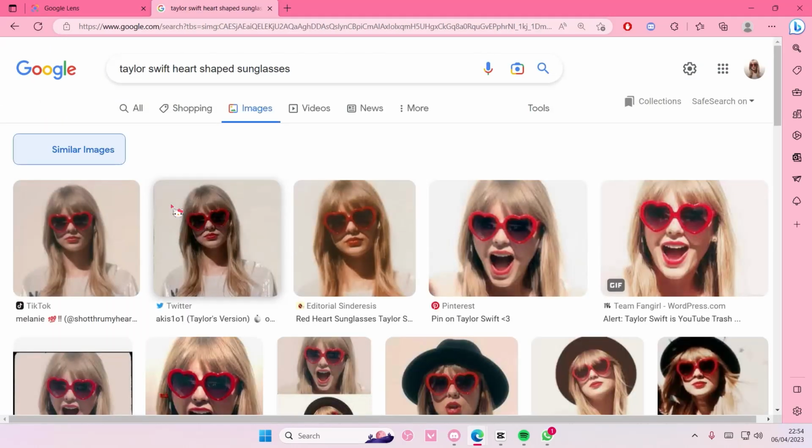As you can see, there's visually similar pictures here, and it is the same as these ones. This one's a little bit different, but it's from the same music video, so it counts. But yeah, I hope this tutorial is helpful for you guys.